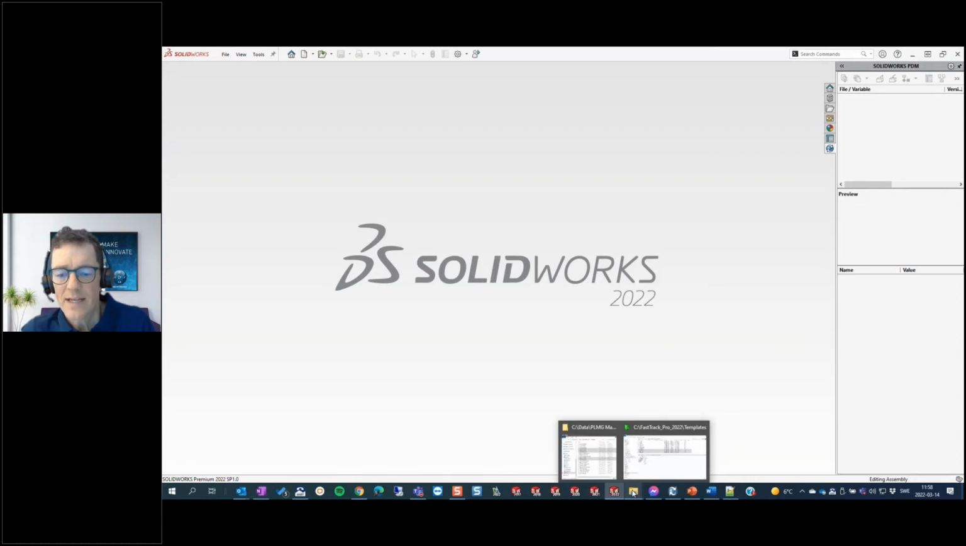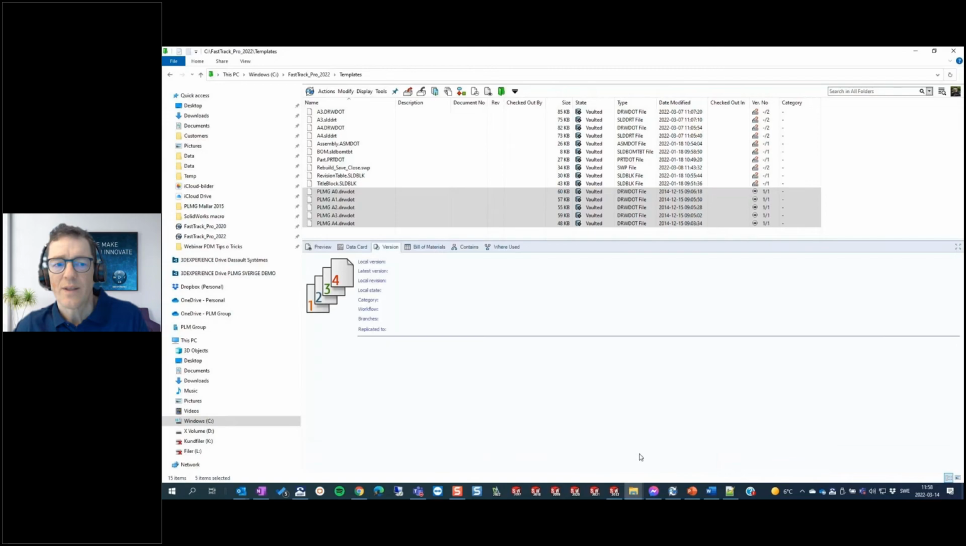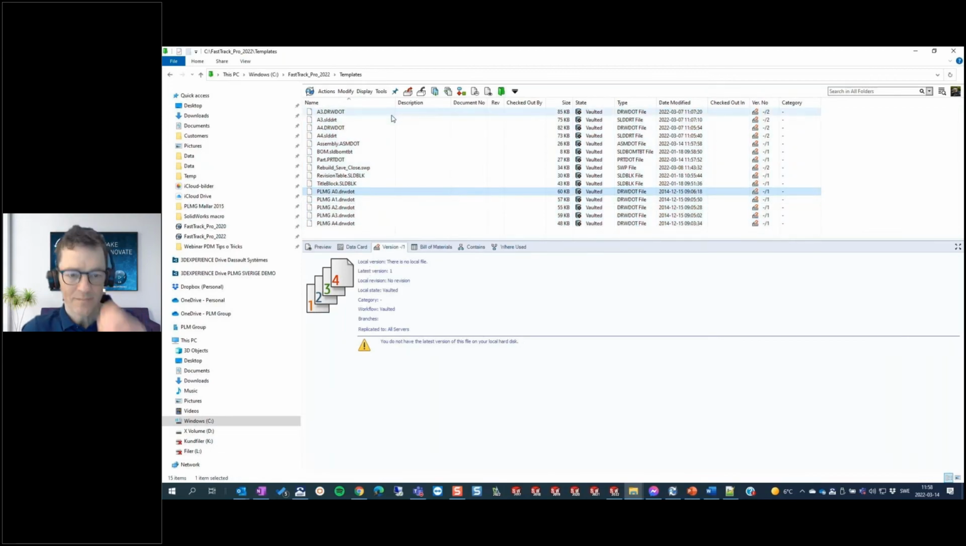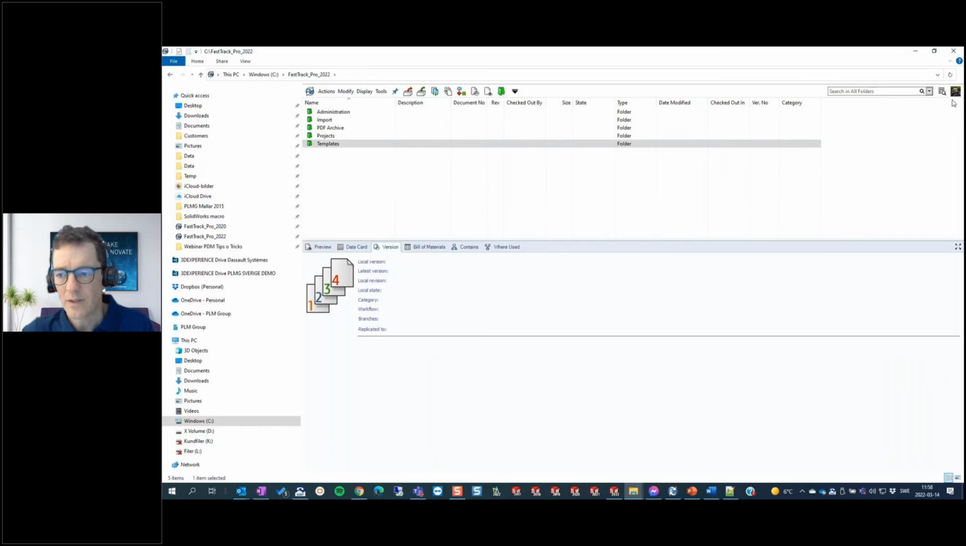So let's see how we deal with this in the Explorer window. We now have a lot of files, and just to show you this, I do clear local cache, and we can see that we have no local copies of these files. And I should now show you how to make this automatic copy to the local cache.